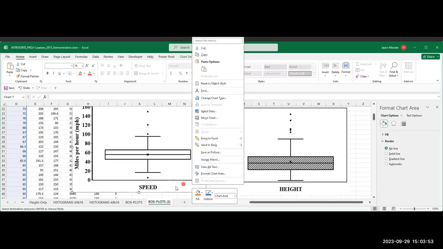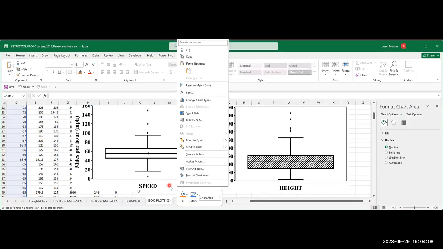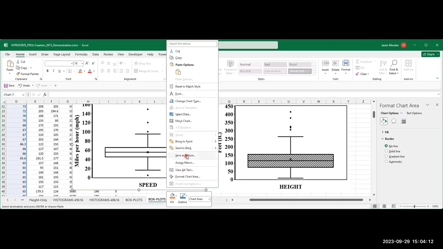If you right click somewhere on the chart area out here, it allows you to do save as picture. But if you right click here in the plot area, you do not see that option. So just make sure that you right click somewhere out here like that, and then choose save as picture.